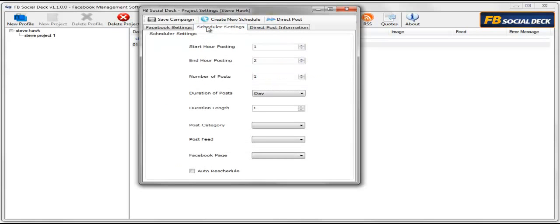In the scheduler screen, we've got a start hour and end hour posting. For example, if you only want to post between 1600 hours and 2000 hours, we set these to 16 and 20, which is of course 4 o'clock and 8 o'clock. And we may want to post 3 posts. So we'll get 3 posts that go out randomly between these 2 times. And we may want to post these out 3 posts each day or 3 posts each week.